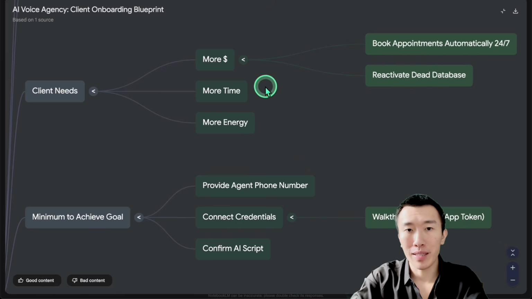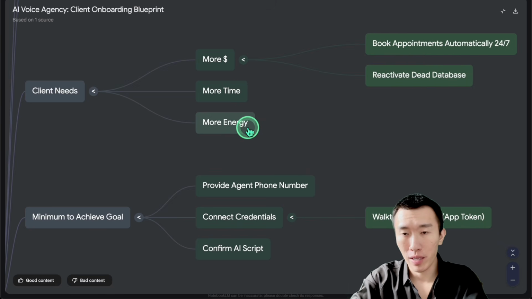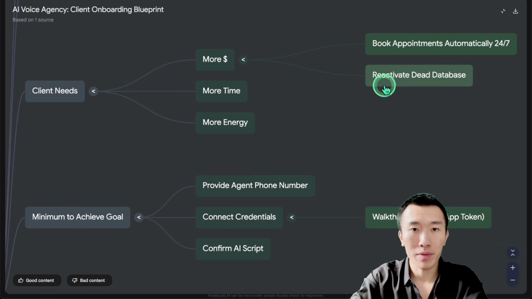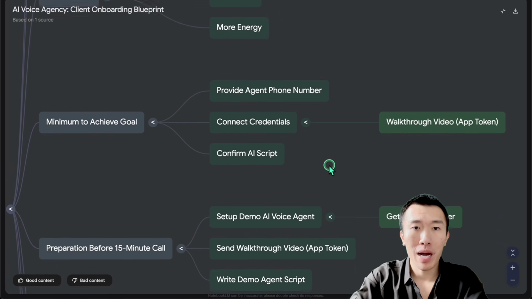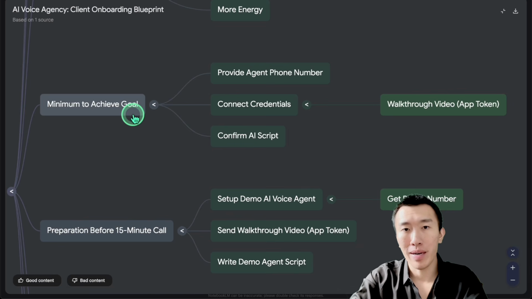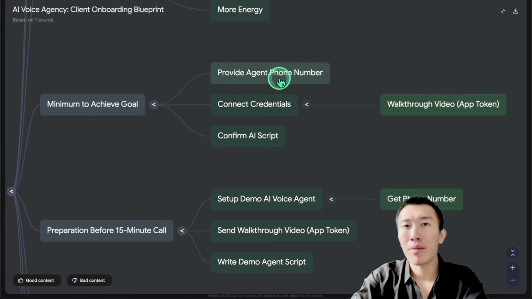And obviously that's going to save a lot of time and energy because nobody wants to sit at the phone all day long calling thousands of people, okay? All right, and so let's talk about how we can achieve that goal in the minimum amount of time. Well, what is the absolute minimum that we need to provide in order to achieve that value?